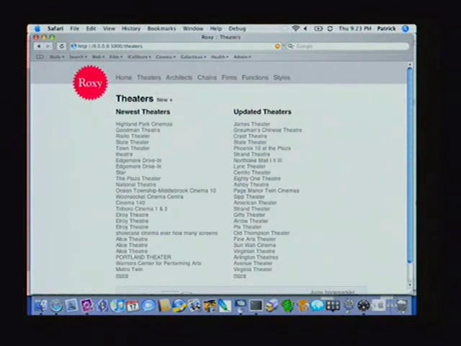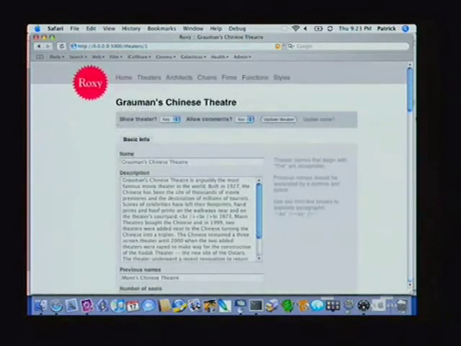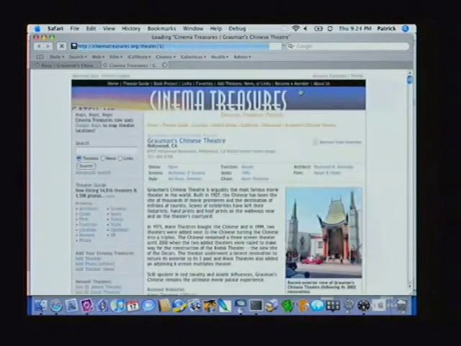And what I'm going to do is jump down to the theater we were just talking about, Grauman's Chinese Theater in Hollywood. I haven't really done any kind of performance tuning on this, so there's no caching. So it's a little bit slow here and there. So let's go ahead and take a look at this page right now on Cinema Treasures.